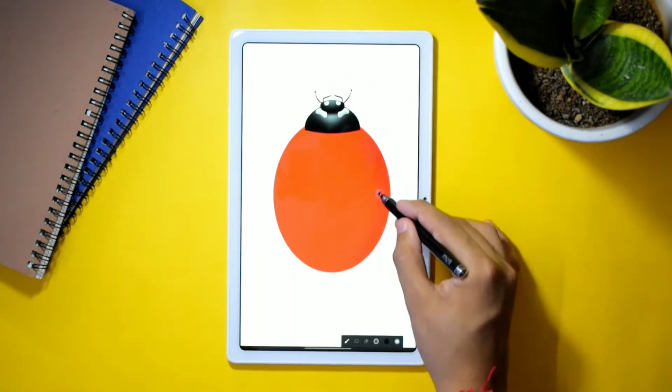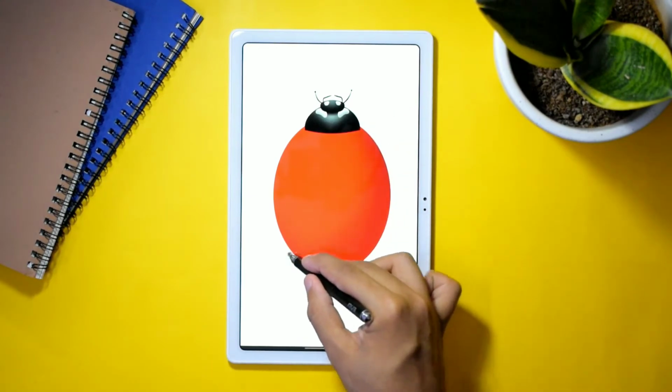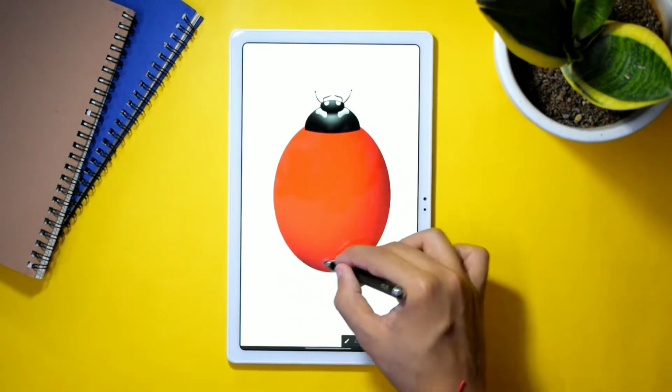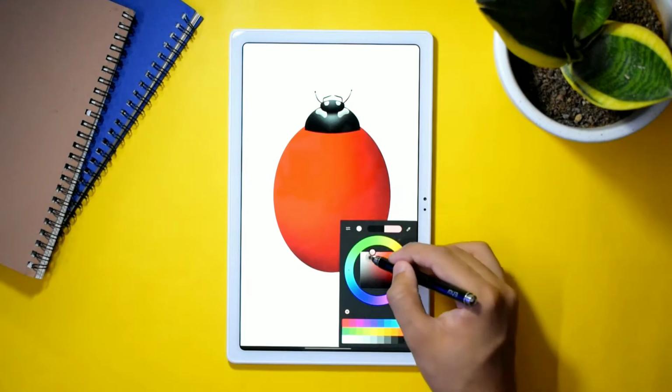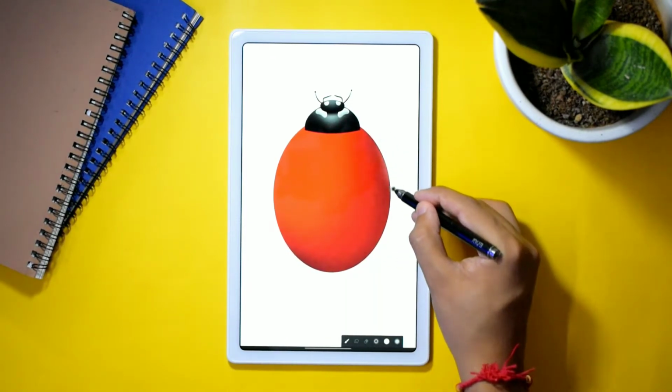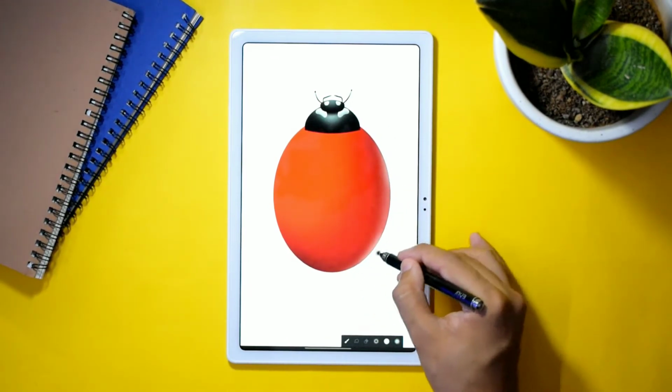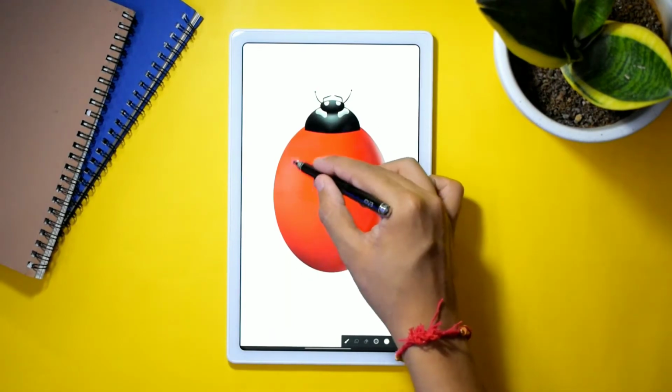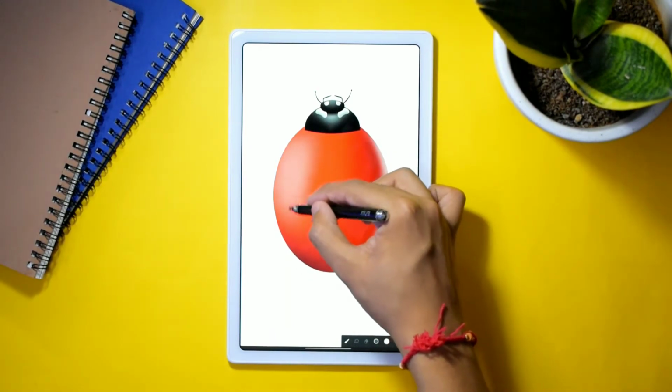Now coming to the main body of the beetle, I'm here using the Bensky brush from the Legacy option for the shadows, for the darkness on the right side and the lightness on the left side of the body. Just follow me along to see how I am doing it.